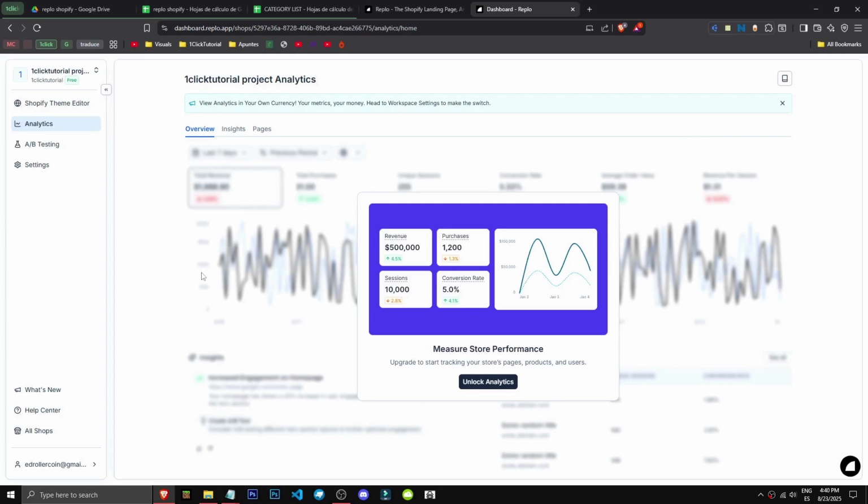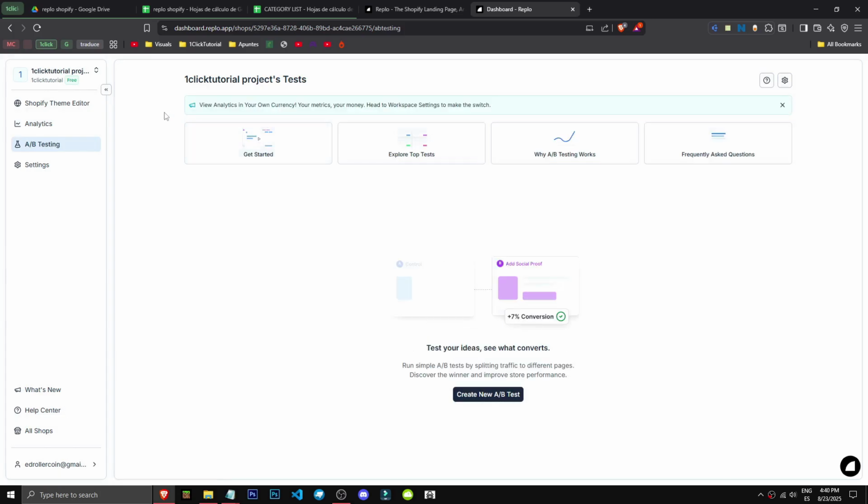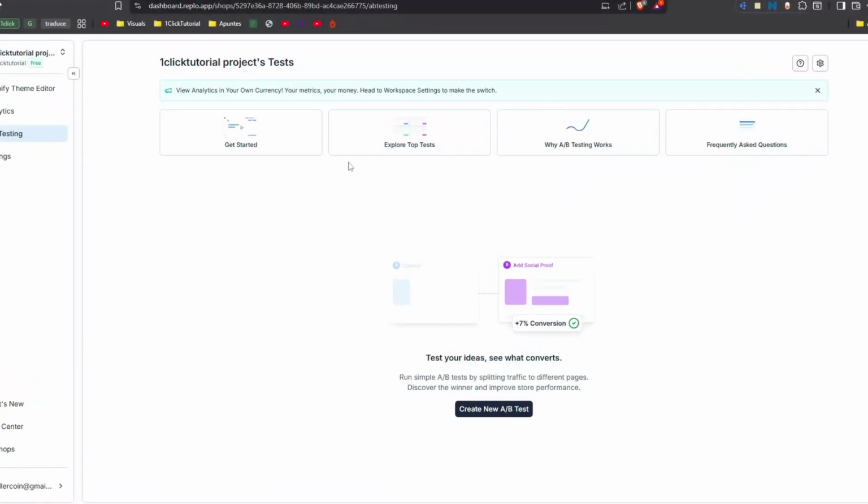It has a statistics section where we can see data for our pages, clicks, sessions, conversions, profit, and more. We also have A/B testing to try different options and see which works best. So that's it. That's how Replo works. Pretty simple.